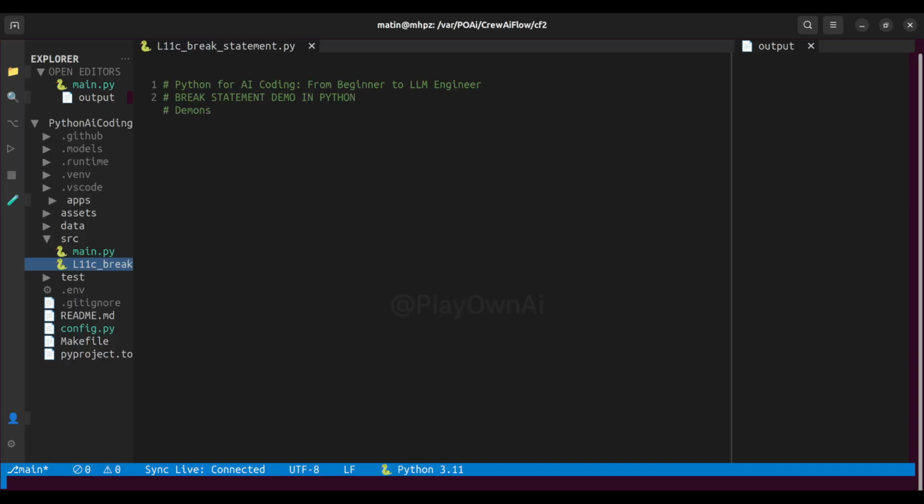Now we want to loop through this list and stop when we reach cherry. So we type the for keyword followed by a variable name called fruit, then the in keyword followed by the list name fruits, and then a colon. This tells Python for every fruit in the list, one by one, run the loop. Each fruit is temporarily stored in the variable called fruit.